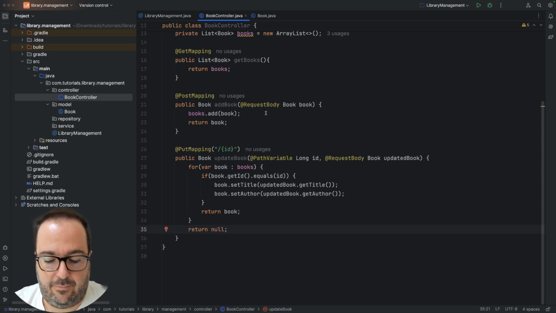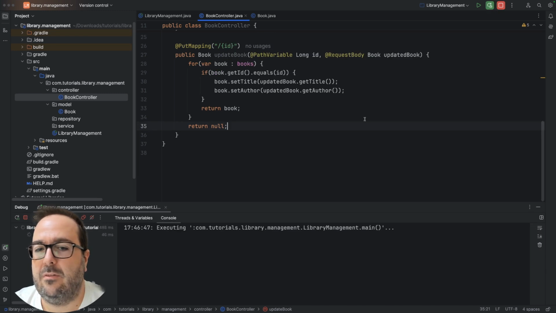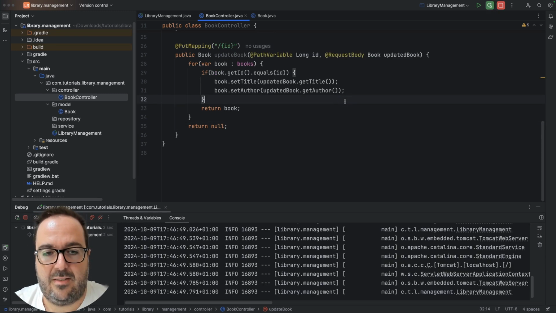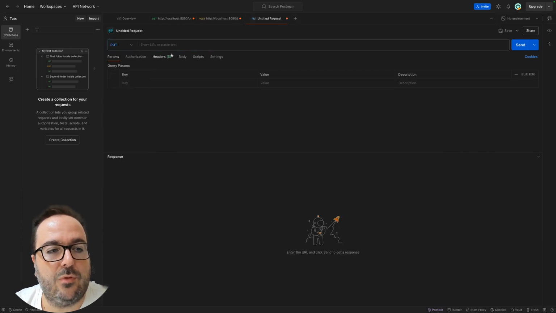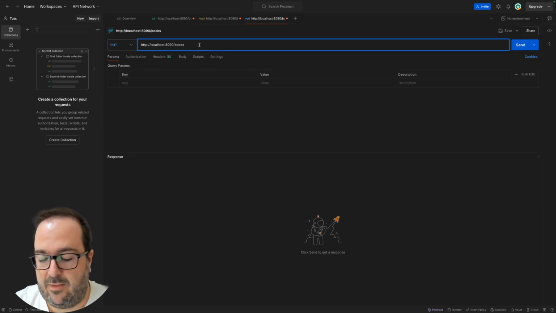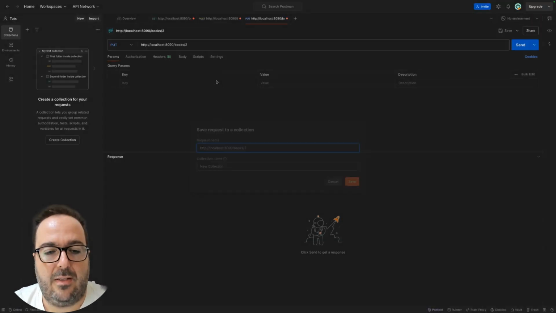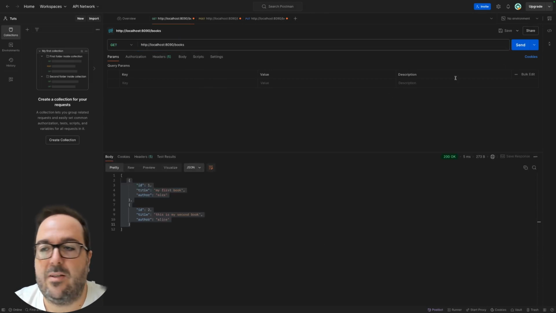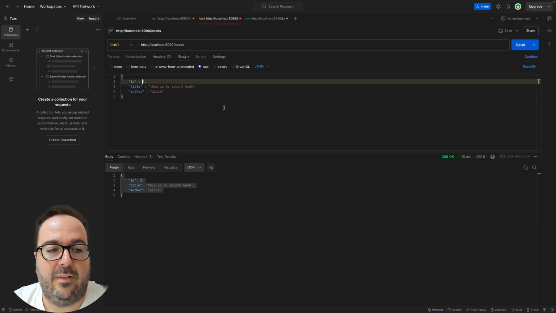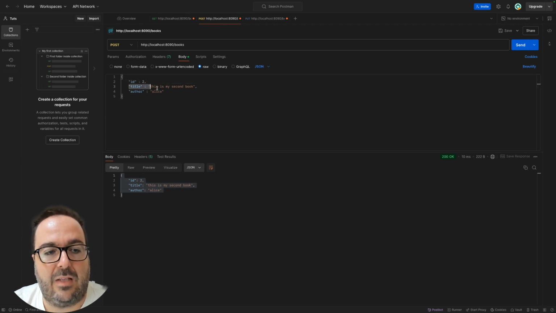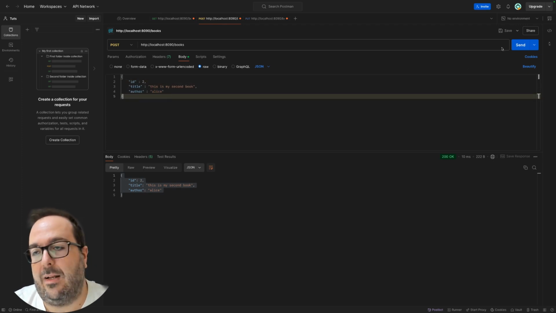Let's try this in Postman. Let's run our application and let's jump to Postman. I will copy the URL and create a new request. This time it's going to be a put one in the endpoint books, but it's also expecting to have an ID. Let's say that we want to update the ID number 2. Okay, let's go from the beginning. So the get request right now, because we restarted our application, is going to bring us an empty array. We're going to create book number 2 with ID 2, with title my second book, and author Alice.